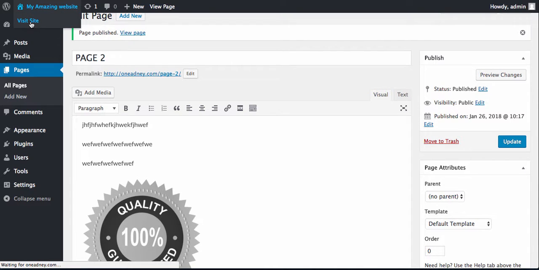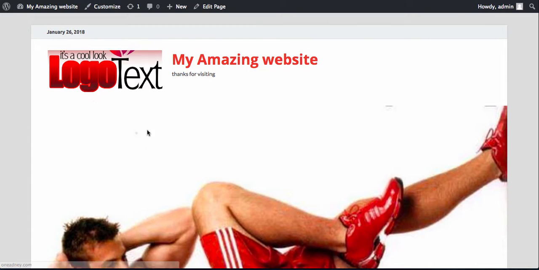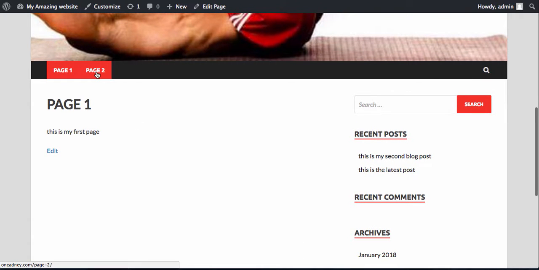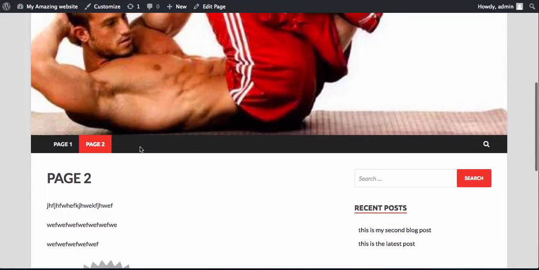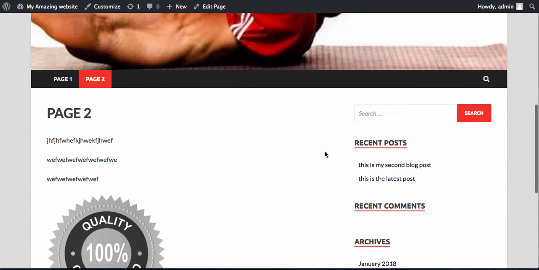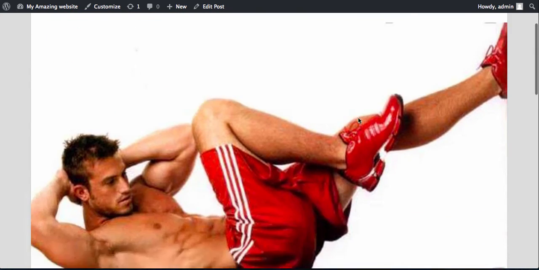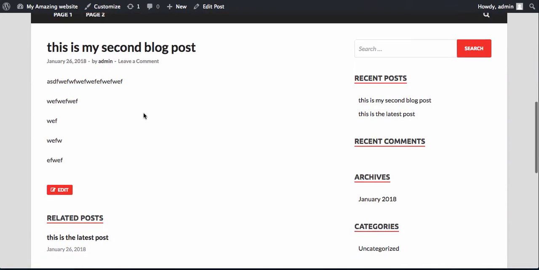I'm going to visit the site again. Okay, and you can see up here we've got Page 2 now, and if you click on Page 2, there is that page I just created. And you can see that over here, this was the first blog post we created, this was the second one, so I can click on here and view the posts. This is my second blog post.